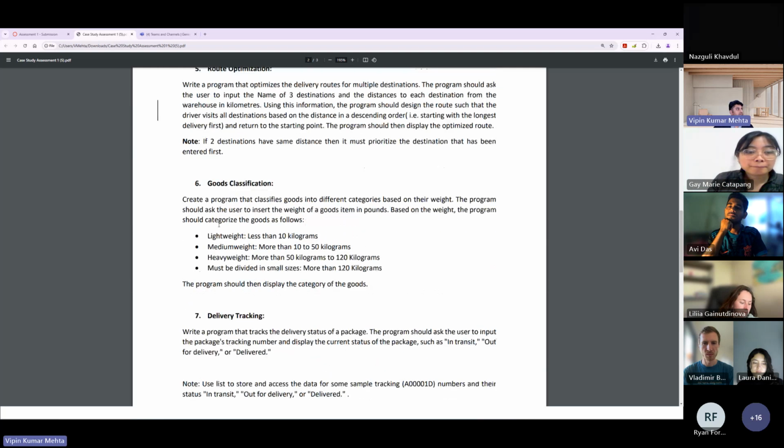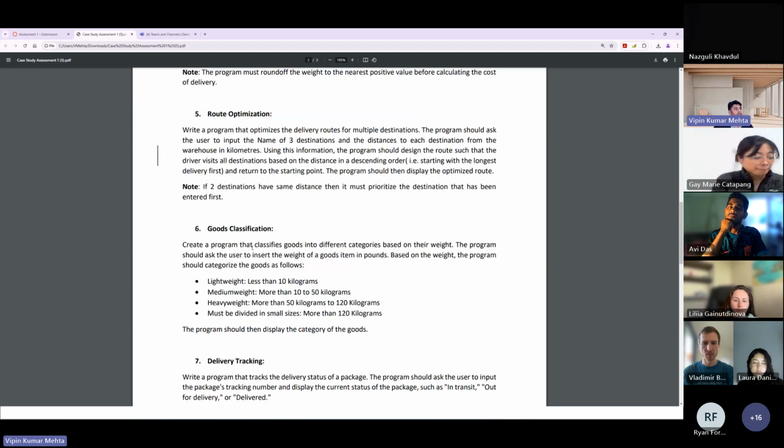Okay, so question number 6, create a program that classifies goods into different categories. If I enter, let's say 1000 kg, it should say which category it belongs to. The program should ask the user to enter the weight of the goods in pounds. So the first question is going to enter in pounds. I enter, let's say 1000 pounds. You have to convert pounds into kgs, okay? And then based on the weight, you should categorize.